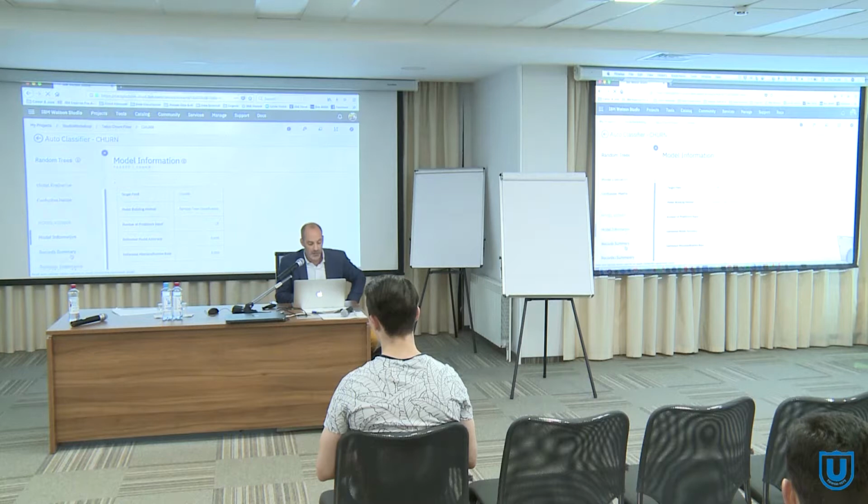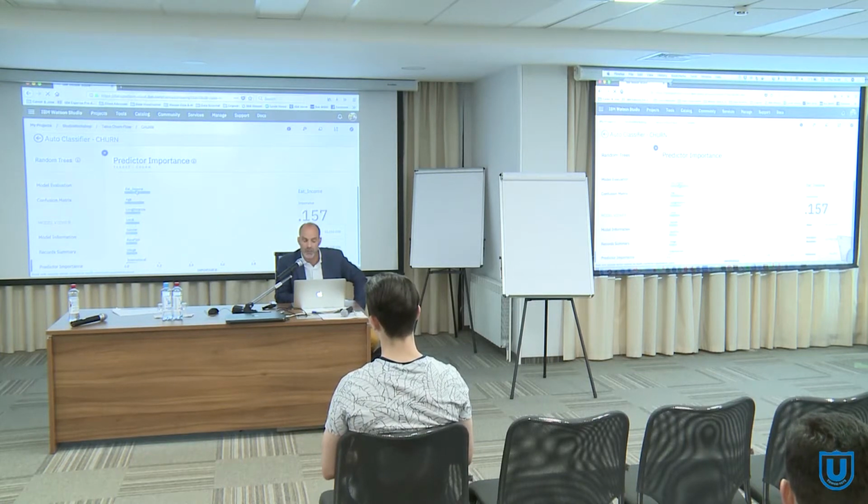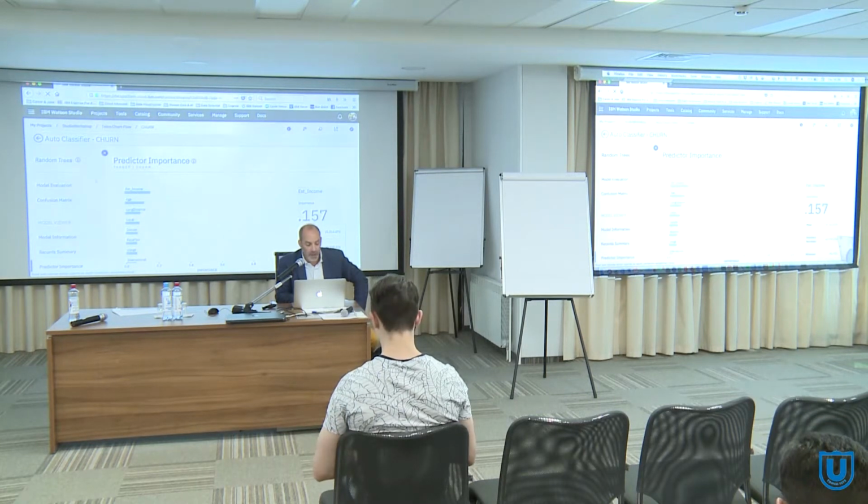Also, if I look at the model information, I can see a whole lot of information in there. I can see the predictor importance. This is good. This tells me which variables are the most impactful in a churn decision. So obviously, in that specific model, it tells me that people with high income or low income, or at least with an income, drives the decision to churn or not.